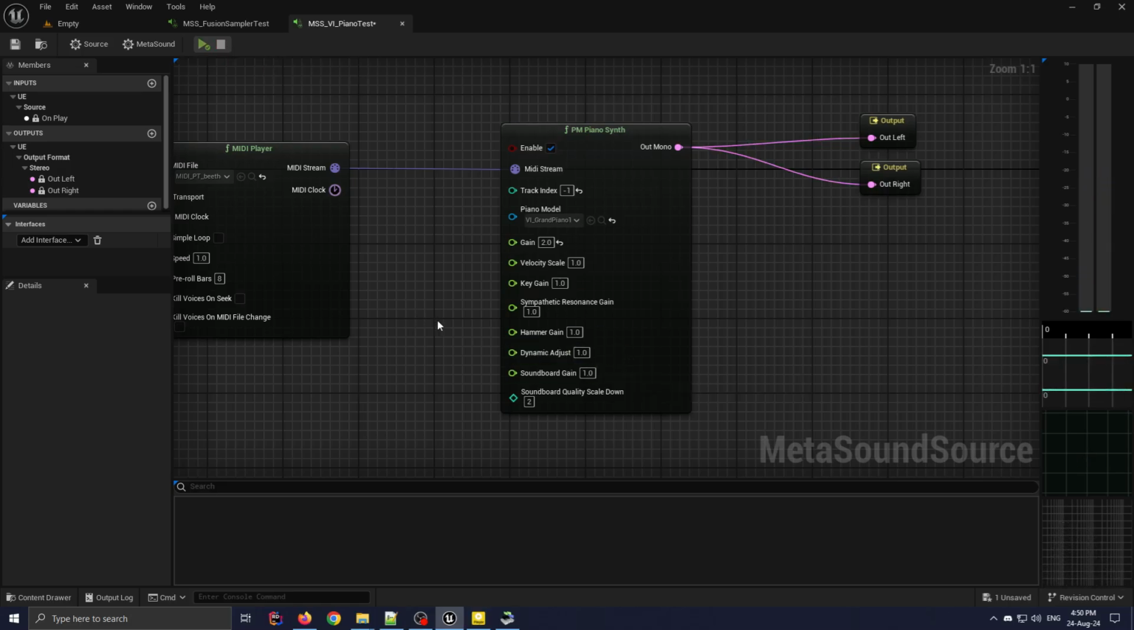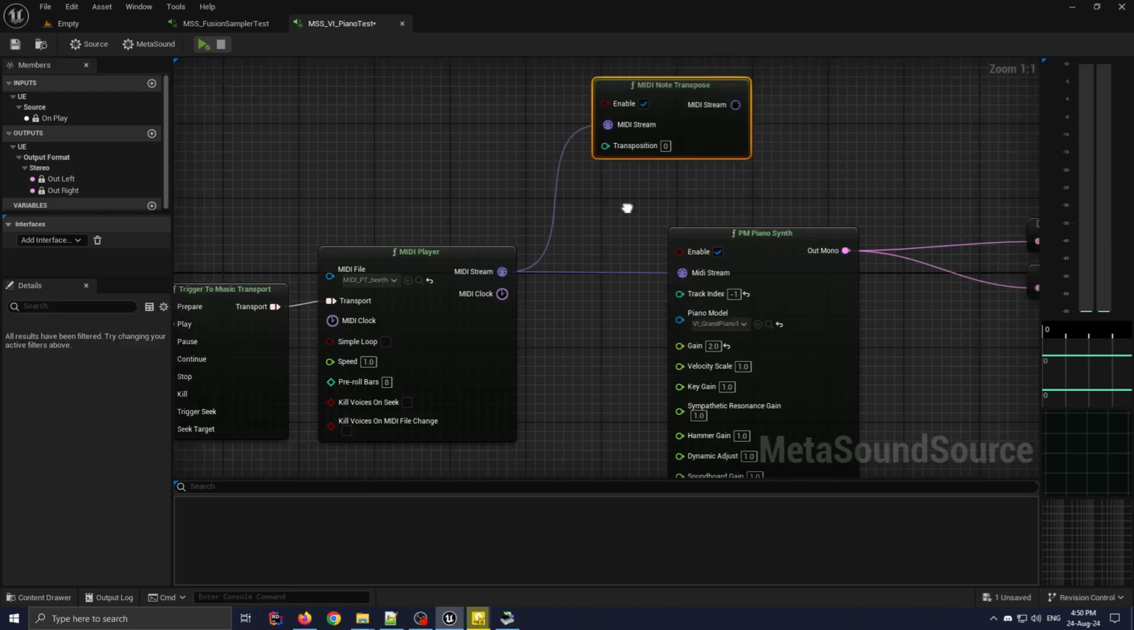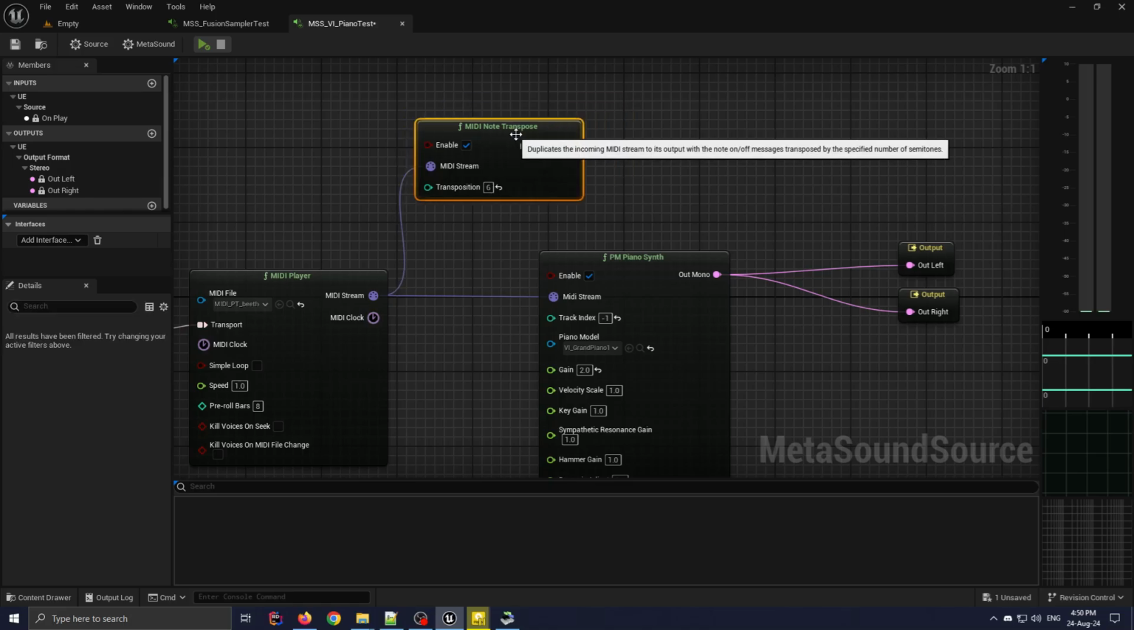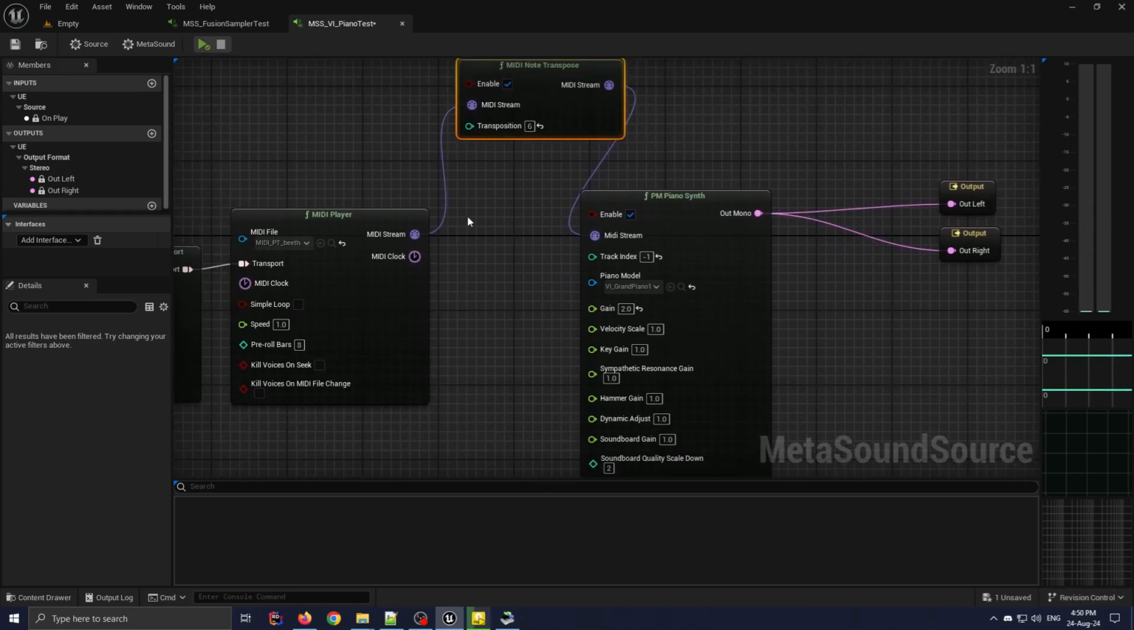That's all you need to know about the synthesizer. If you want to transpose your MIDI, you can use Harmonix nodes like this. You can also filter out piano tracks and play them like this.